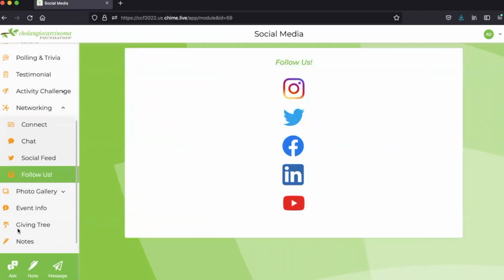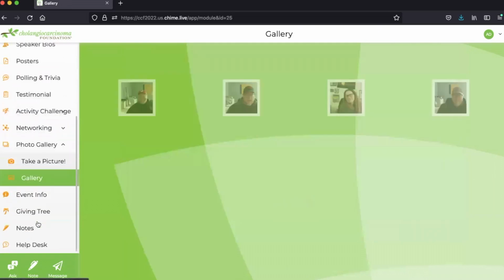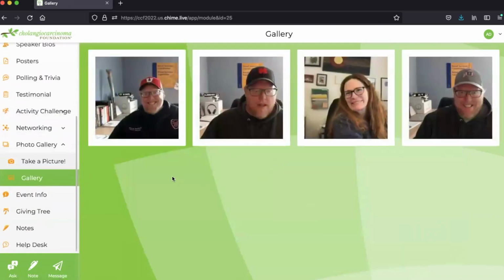Next thing I wanted to go over is the photo gallery, which is just listed right below networking. This is an opportunity for you to share pictures. So you can click on the take a picture button, and I'm not going to do it right now, but you can click on that and take a picture. And then the gallery is where you can see all of the pictures that are uploaded.